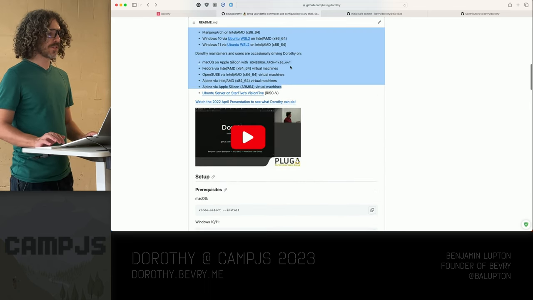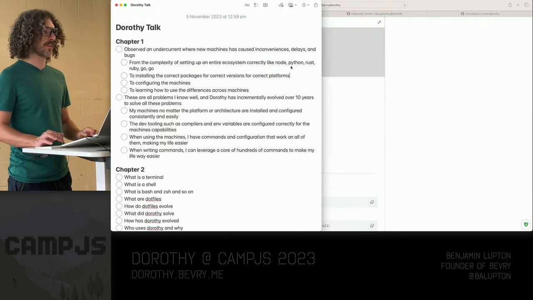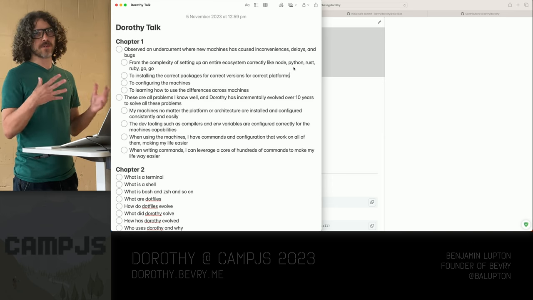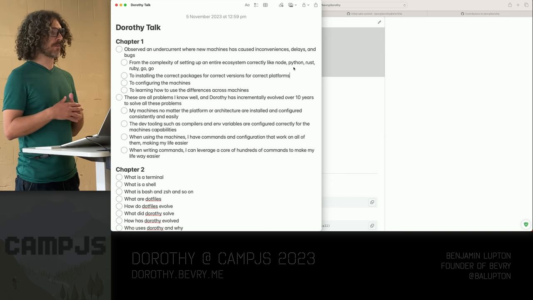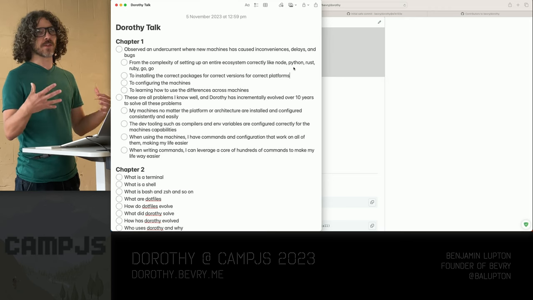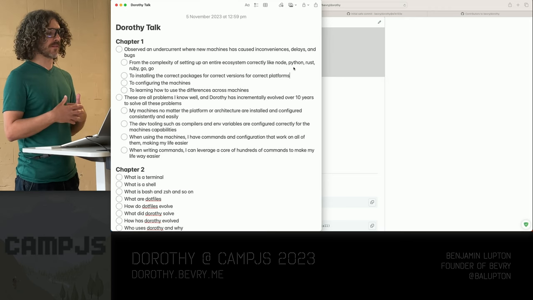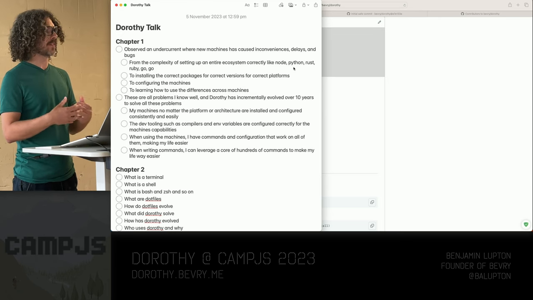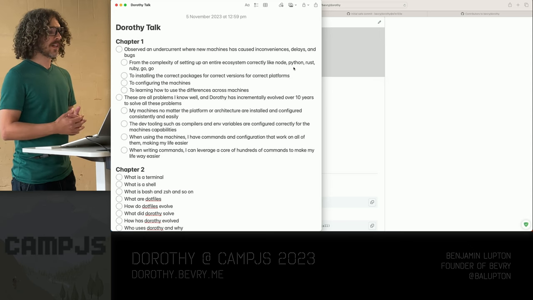All right, so let's go up to the notes. The reason why it's evolved over all this time may actually be something that we've observed here at this conference. There've been several issues where people have got a new machine and then things haven't worked because they haven't set things up or things haven't been configured correctly.